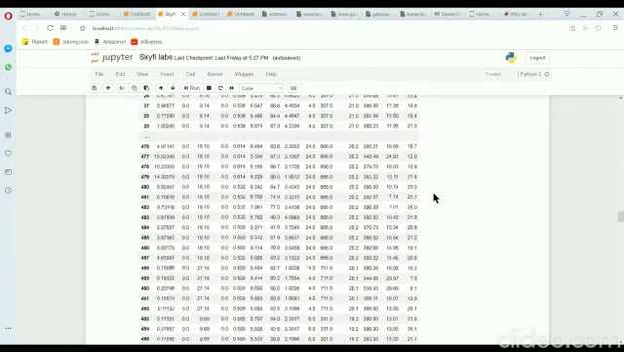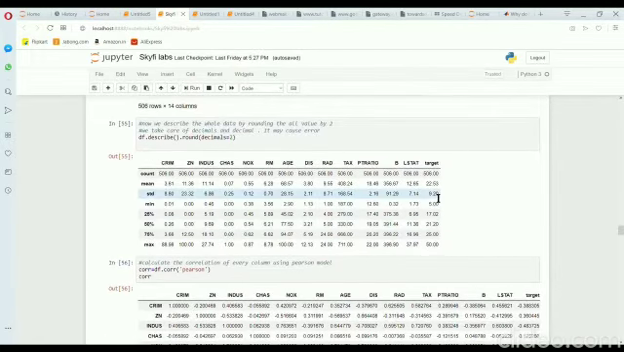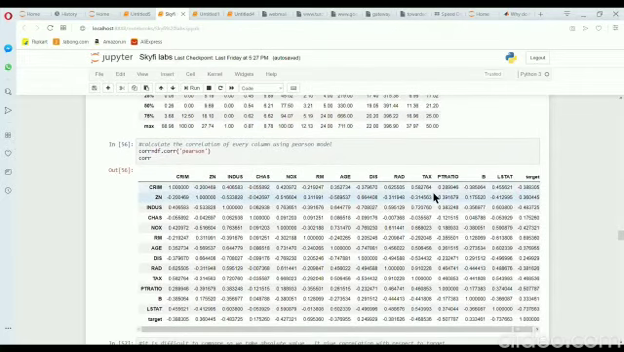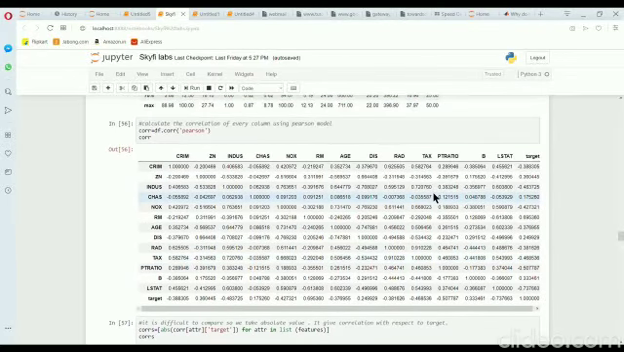Now we describe the features. In this we find count, mean, standard deviation, minimum, percentiles and maximum value. Here we find a correlation and we use the Pearson method for our correlation. And here we get an index matrix. In this we get a correlation of each feature with each one.